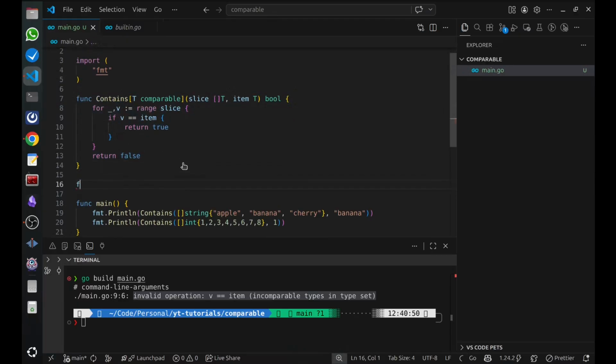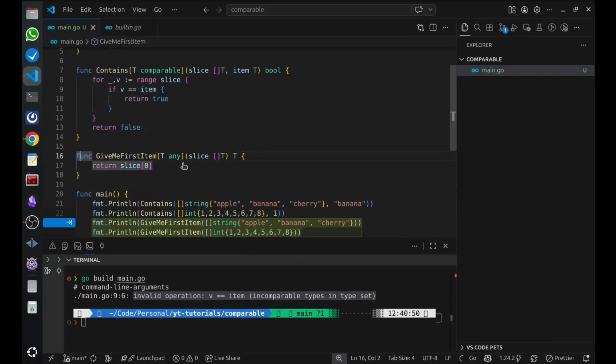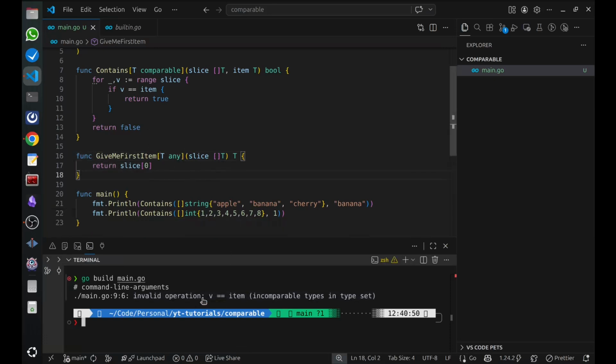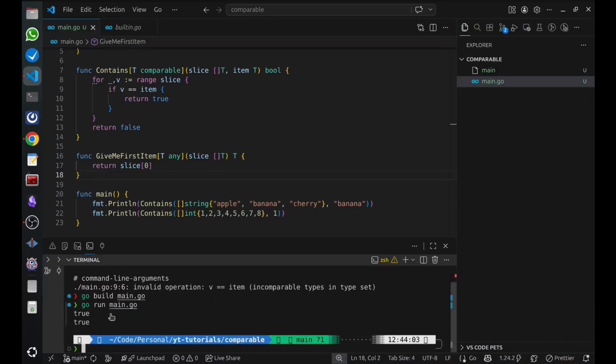You can obviously have another function like give me first item. Exactly. Yes, this is what I want. And here any is perfectly fine. This will not give any issue while compiling. Yeah, it works. And we can run this as well. Perfectly fine. Actually, we didn't use it, but anyways, it works perfectly fine.